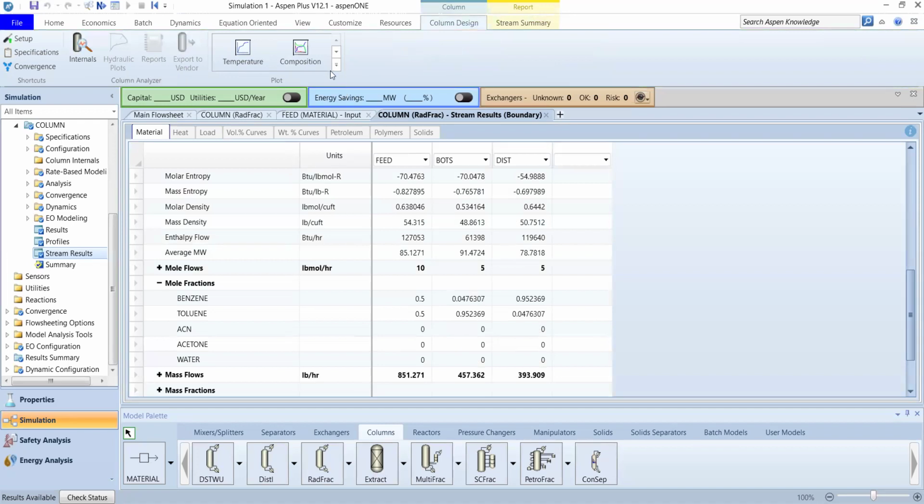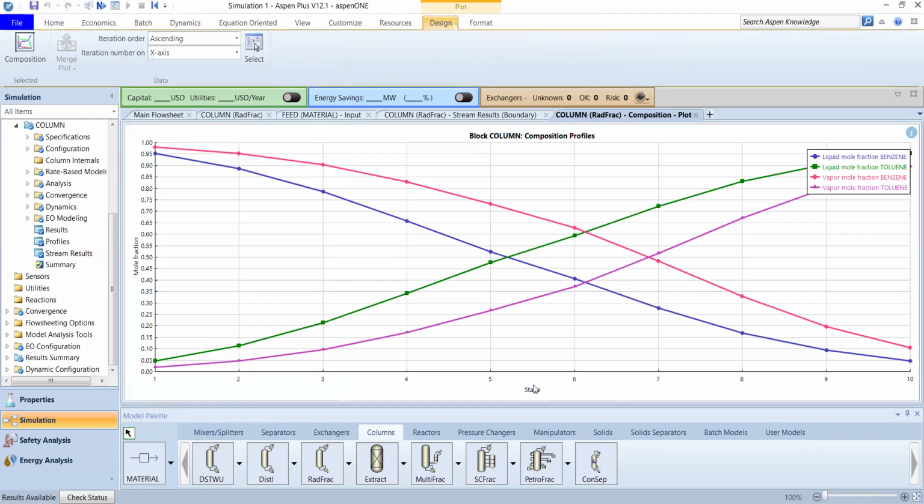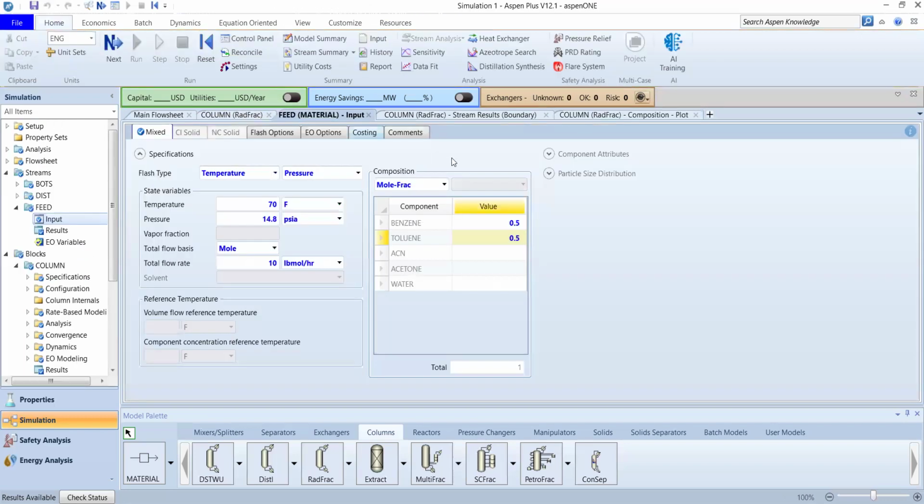So another form of results that we can look at under this column design tab is the composition. So here we can look at either the vapor or liquid. We can select all, and I'll select both. And we can see through each individual stage what the actual composition looks like. So we can see how smooth of a curve this is. And you typically want it to be smooth. There are things that you can do that will make it not smooth.